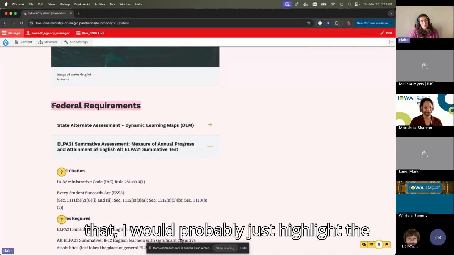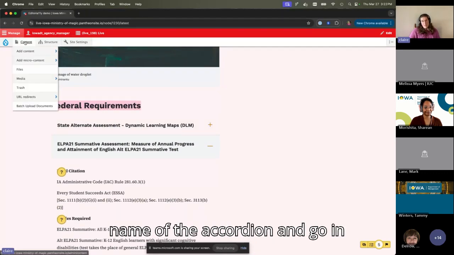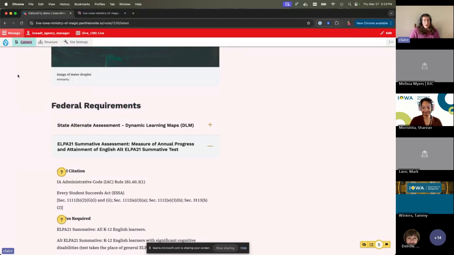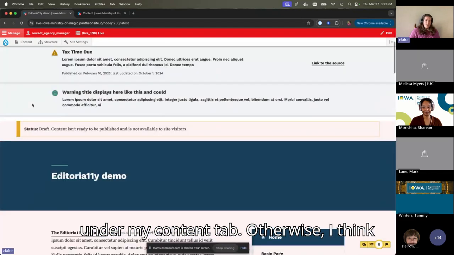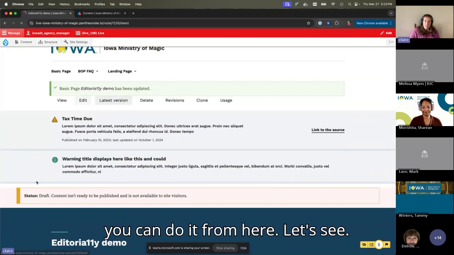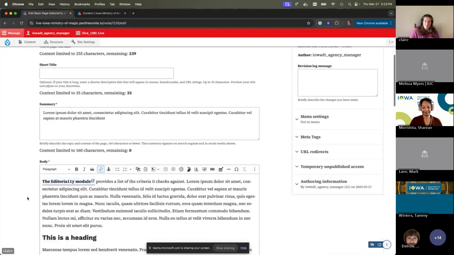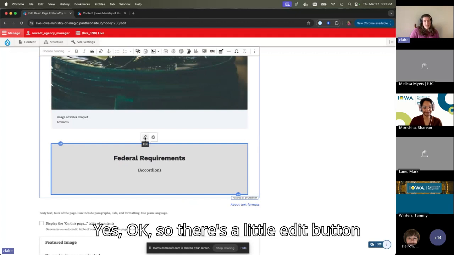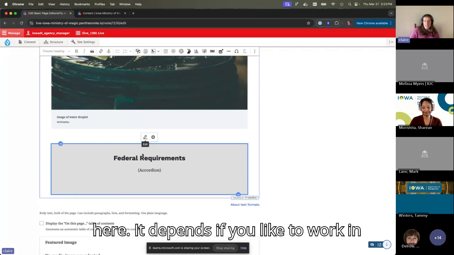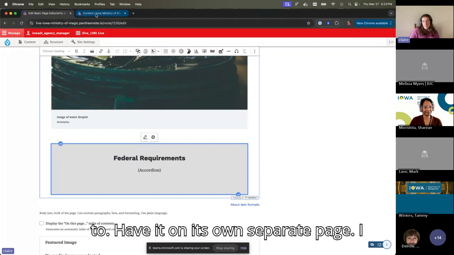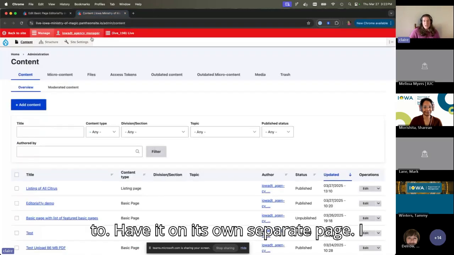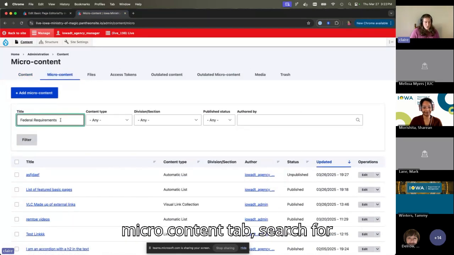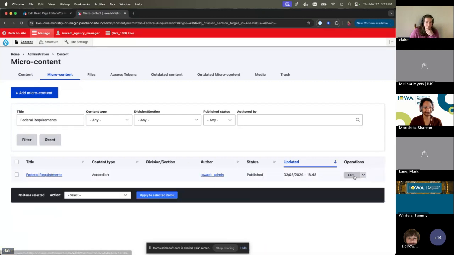And to do that, I would probably just highlight the name of the accordion and go in and find that accordion under my content tab. Otherwise, I think you can do it from here. Let's see. Yes, okay, so there's a little edit button here. It depends if you like to work in the nested windows or if you like to have it on its own separate page. I usually like to have it on its own separate page. So I'm going to go to the micro content tab, search for that accordion.